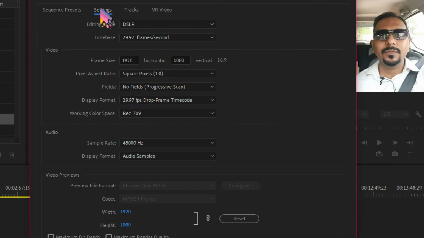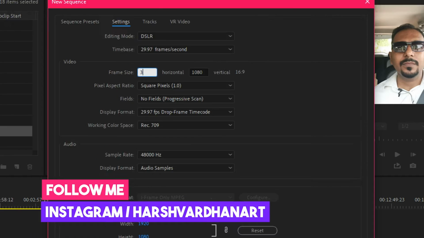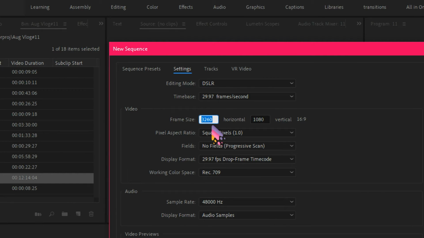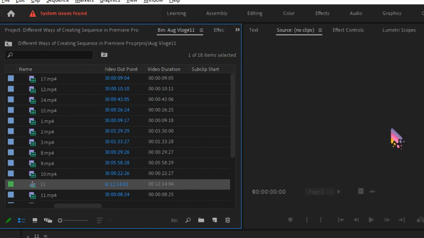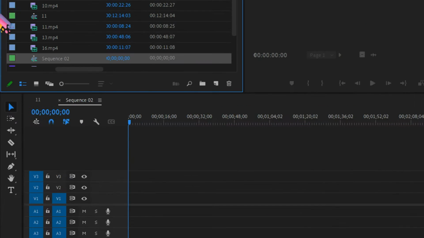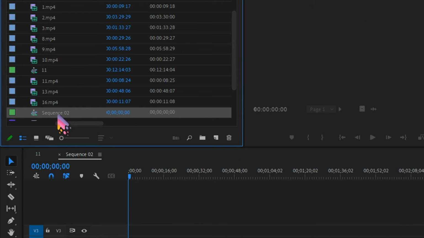Then you have different settings. Over here you can change the frame size, frame resolution. Alright, so if you want to make it 4K, just type it over here. You can type the resolution right over here, but I'm not going to do this, and press OK, and that way this sequence would be available over here.